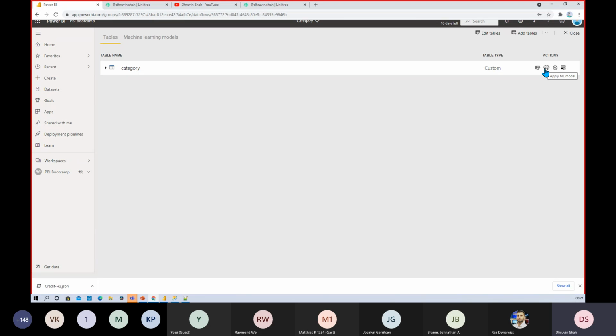So any newbie or any beginner, I hope this session values your time and you got an idea of how this dataflow works in your Power BI report. So that's all from my end at this moment.